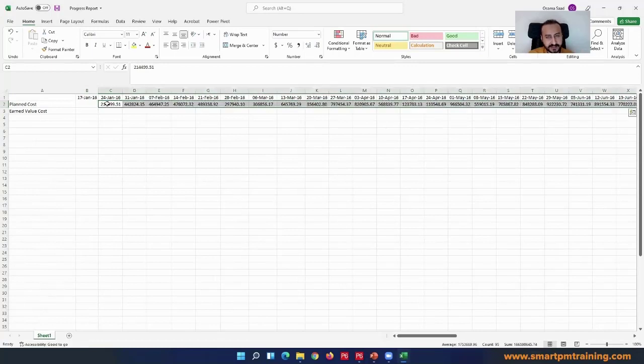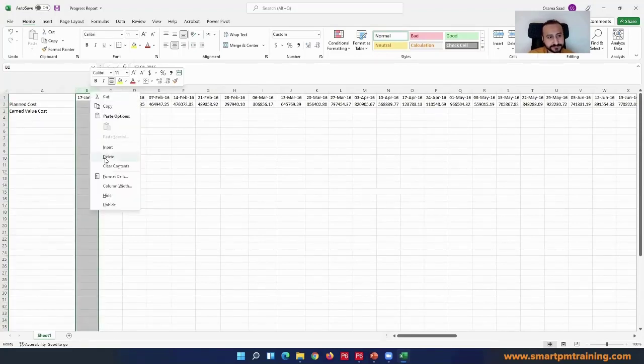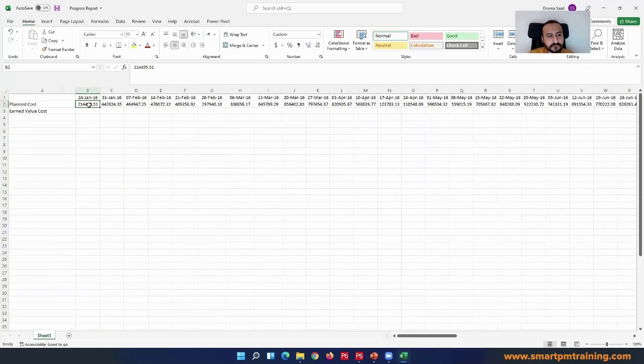Okay, and paste it here. I will shift it one cell to the right. So right now, this value is up to 24th of January. Okay, up to exactly the 24th of January. When I do my schedule update, I'm gonna record the earned value cost on this date. Okay. So this is very important.